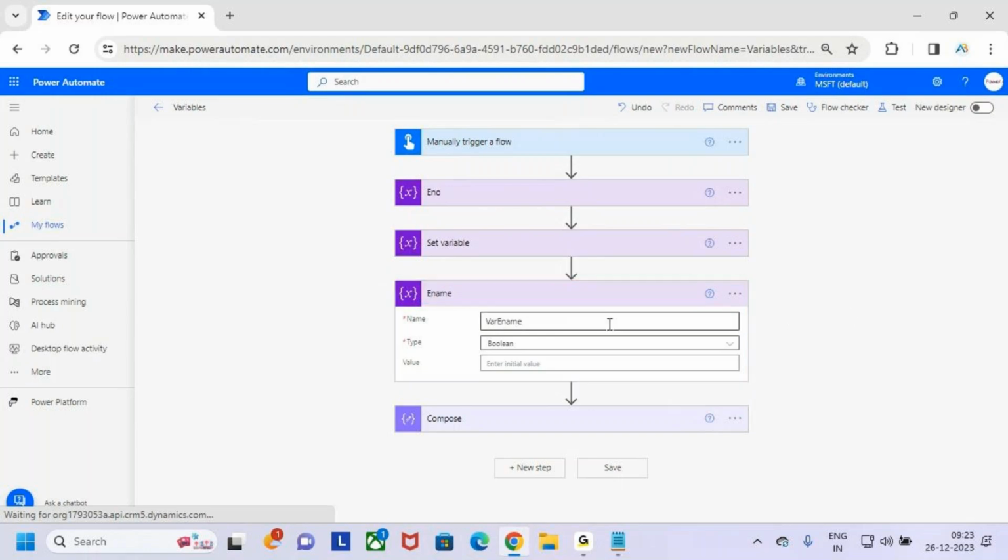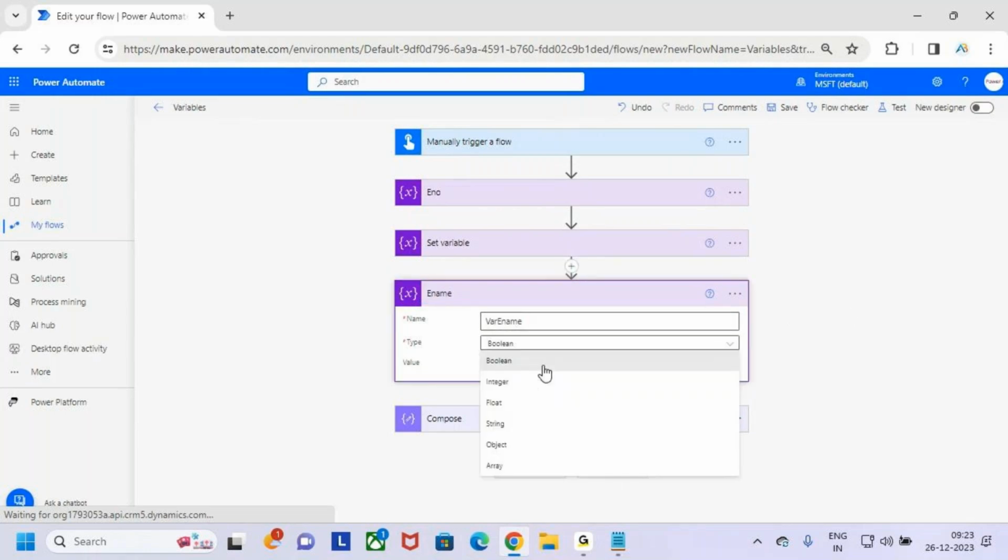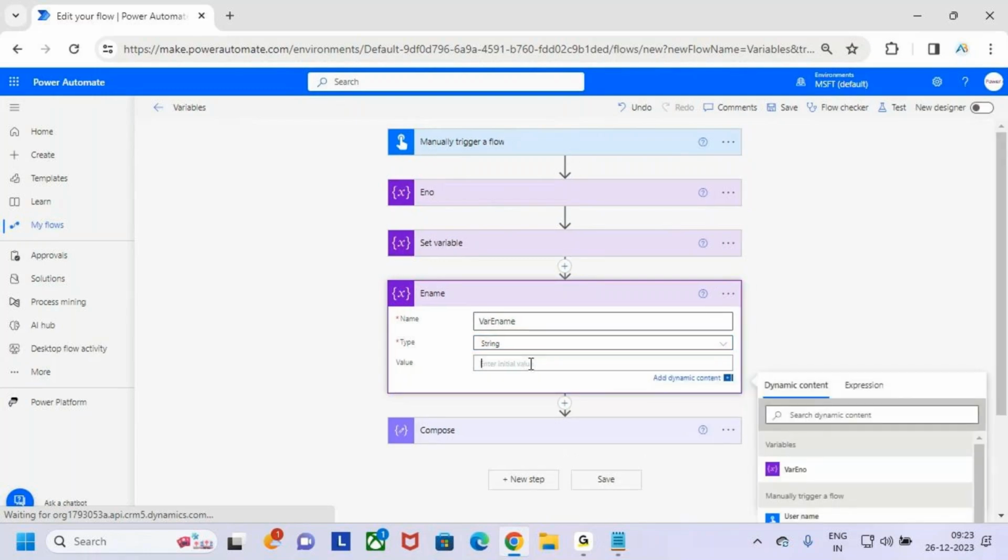Now the variable name is var ename. The data type: employee name is a string, so set string as the data type. And next, the value. For now, I'm not going to assign any value, guys. Let me keep it blank. Or otherwise, if you want to assign a value here itself, you can. Let us say I'm keeping the employee name as Sunil.